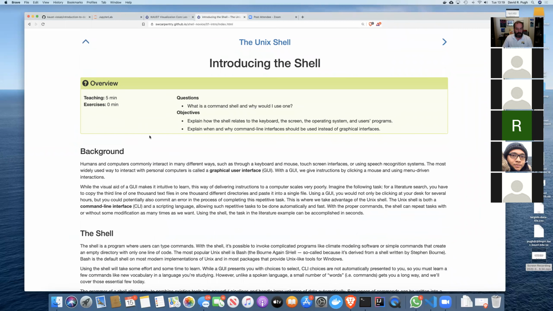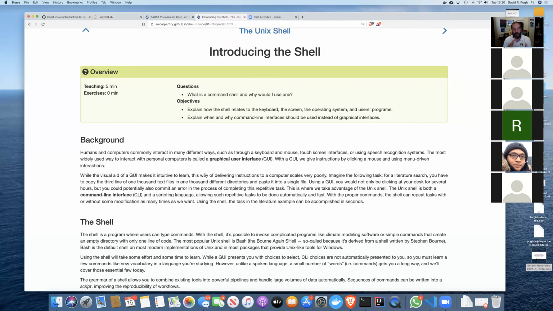Okay. So the first thing I want to cover is basically what is a command shell and why should you use one? This is an introductory course. I don't want to make any assumptions about what you may or may not know in terms of the shell. So I'm going to assume that you don't have any background in the shell, so we're going to start at kind of the basics. We're going to talk about the shell and how it relates to the keyboard, screen, operating system, and user programs, and also explain when and why command line interfaces should be used instead of graphical user interfaces.